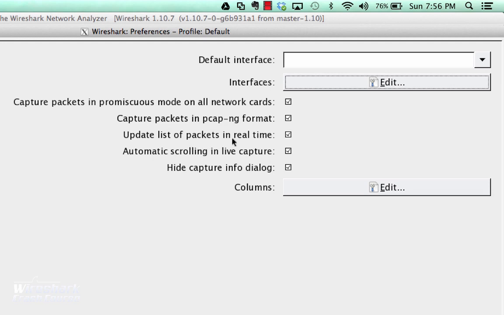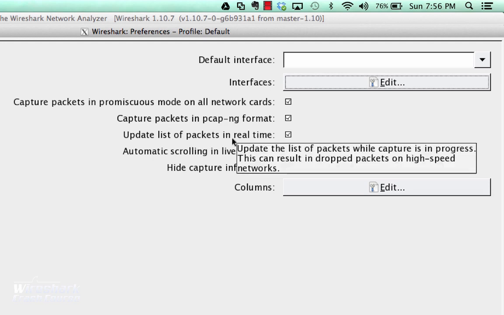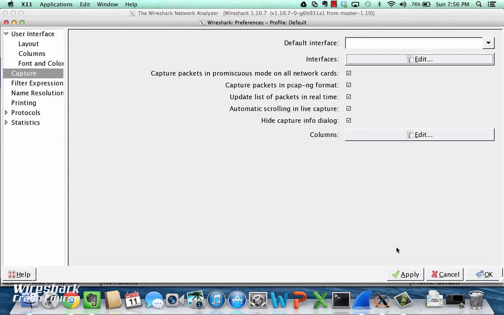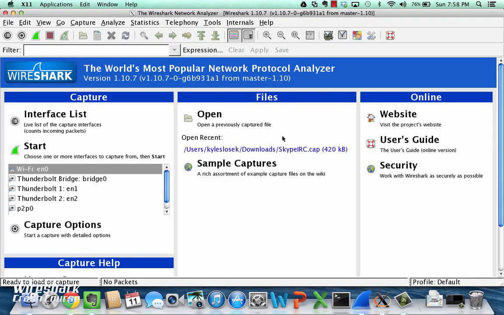Update lists of packets in real time. It's kind of fun to watch the packets come in real time, and you'll see that here once we get started. And then auto scrolling of the live capture also helps with that as well. And yeah, so that's the interface. So we'll hit apply, and we'll hit OK.